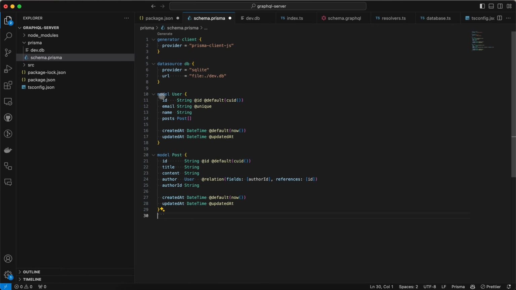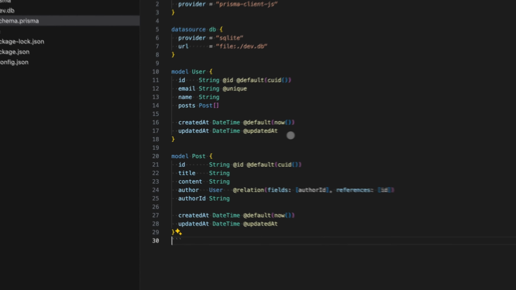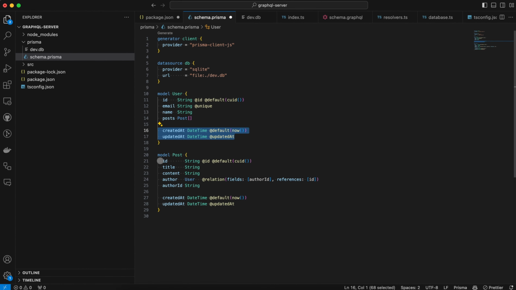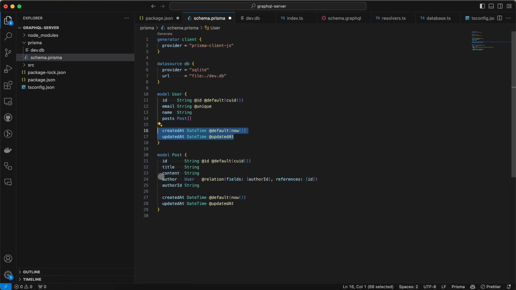I'll just paste these in and explain them. We've got two models, one for user, one for post: ID, email, name, and then the related posts. Created at and updated at, it's always good to add these kind of things to most of your models. And then we'll do the same for posts: ID, title, content, author ID. So the relation between user and post is going to be on the post table.